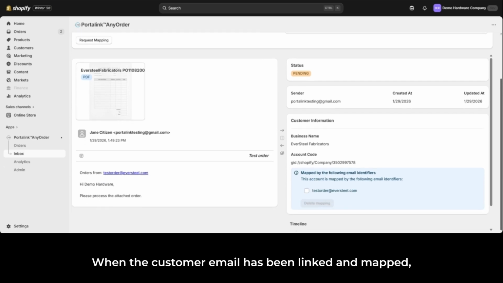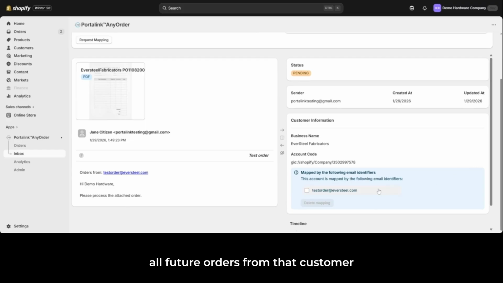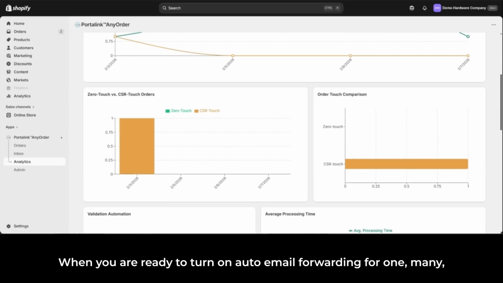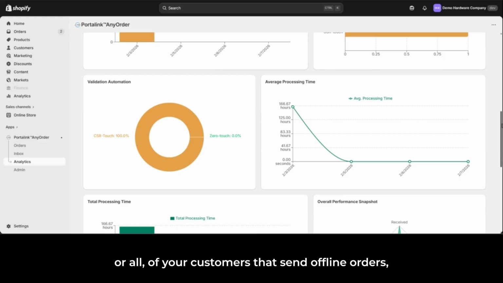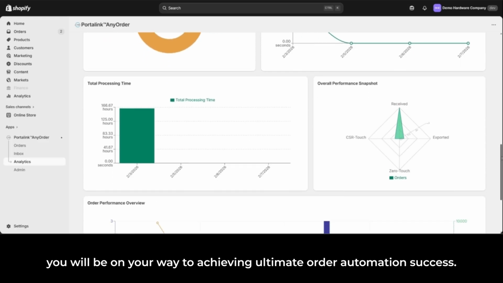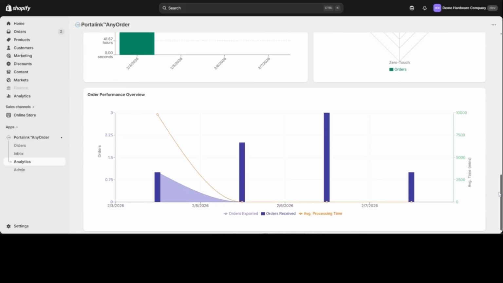When the customer email has been linked and mapped, all future orders from that customer will be automatically converted to a digital order ready to process without manual entry. When you are ready to turn on auto email forwarding for one, many, or all of your customers that send offline orders, you will be on your way to achieving ultimate order automation success.